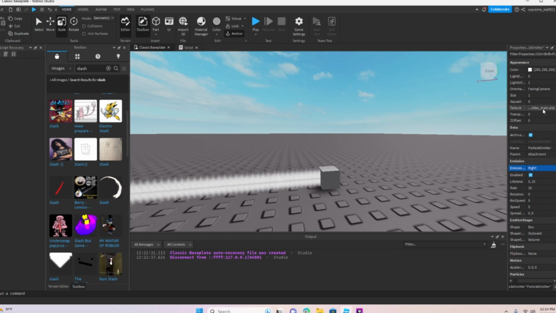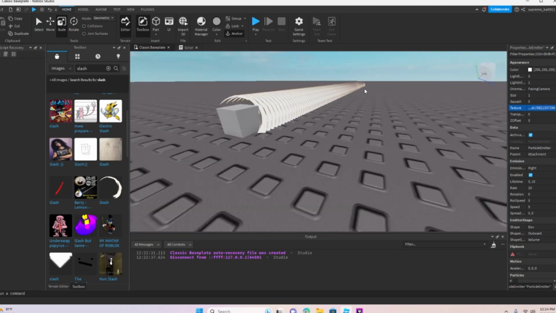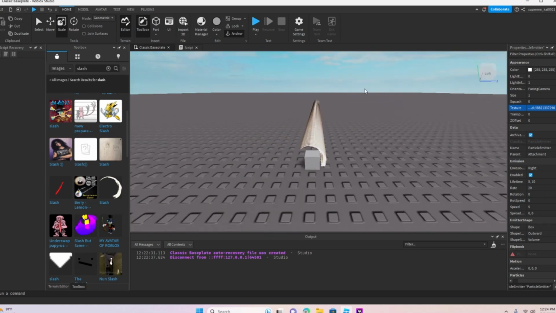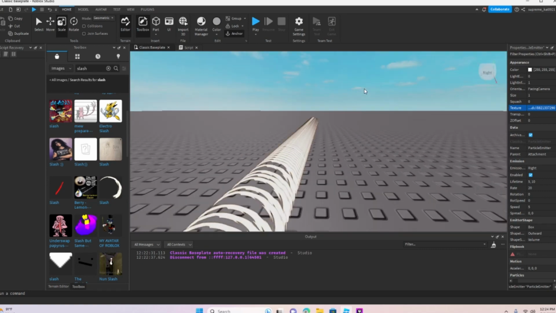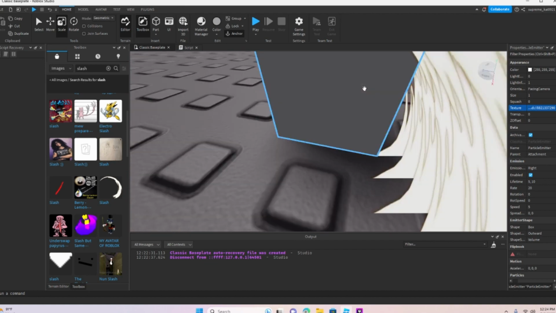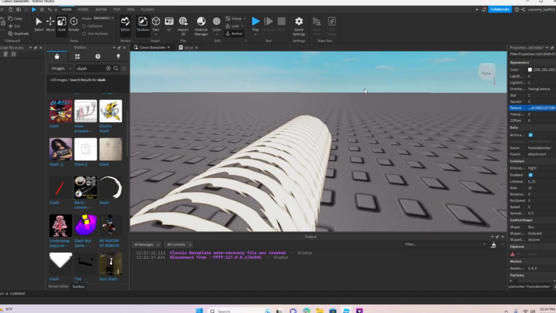Basically, you're gonna go to texture here. You're gonna delete whatever's here and paste it. You can just right click it, copy asset ID, delete the old asset ID and paste it. And now we got just an endless cool looking effect. But what's so cool about this is you can do a lot of things with particles. Like what, for example?